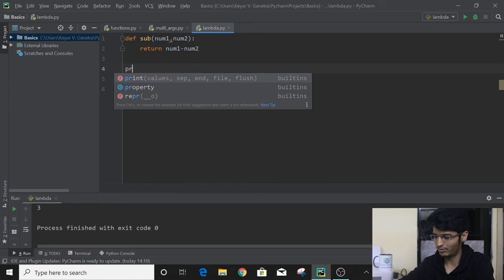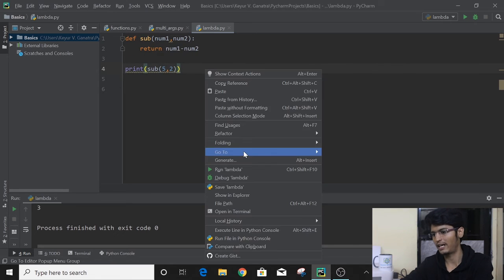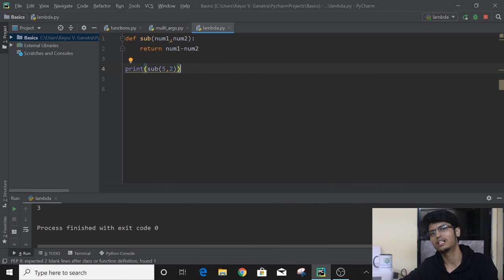So now let's call this function and print. Here we have subtract, and we have numbers like 5 and 2. Let's run this, and we understand that this will return us 3, and we are getting a 3, absolutely right. So now let's convert this normal function into a lambda function.